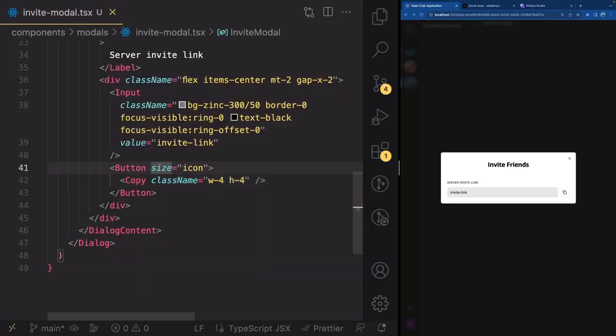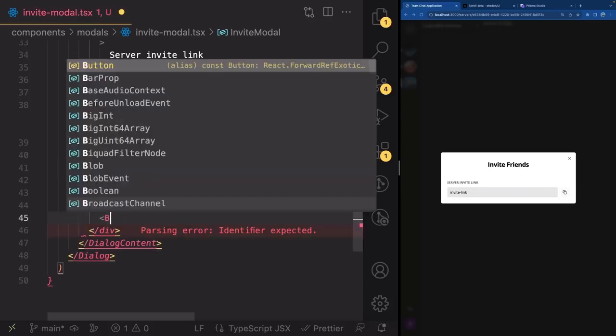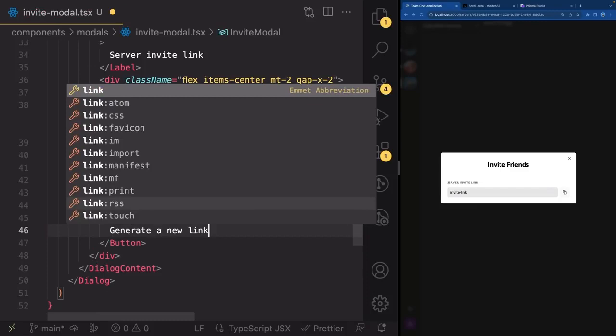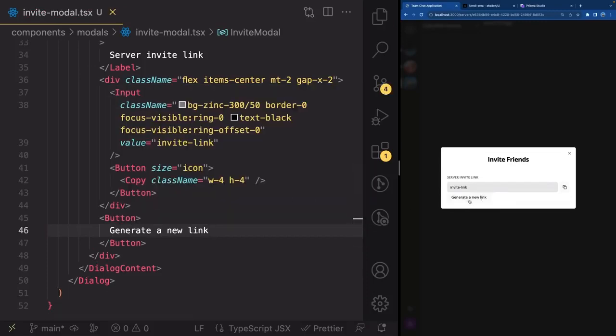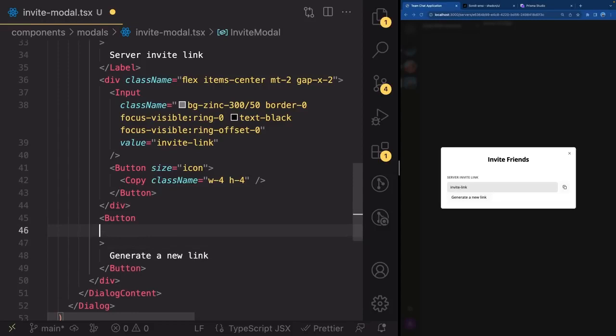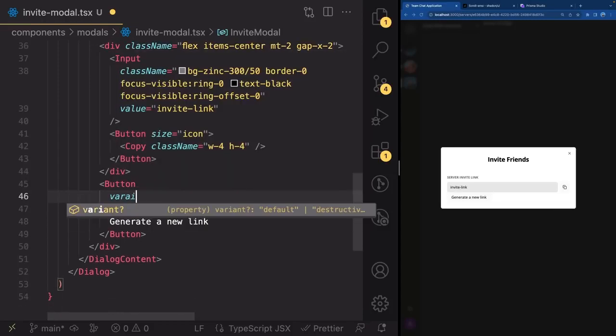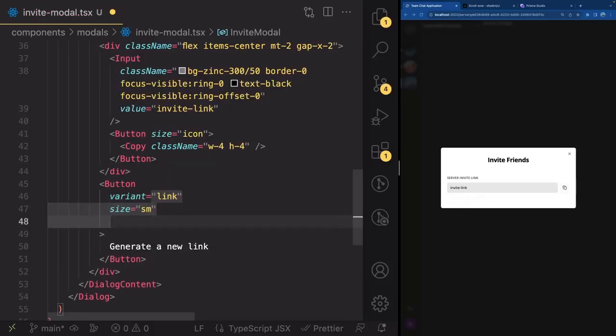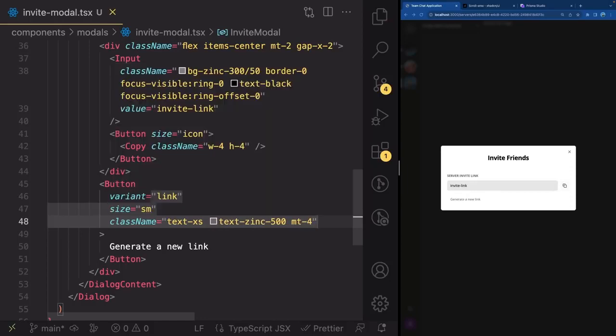Great. And now outside of this div right here, let's add another button, which is going to say generate a new link like this. So just below this, we're going to have this generate a new link. So now let's style it a bit. So first thing I'm going to do is variant is going to be link like this. Size is going to be small like that. And class name is going to be text-extra small and text-sync-500, and margin top is going to be 4. There we go. So we have a nice generate a new link text right here.